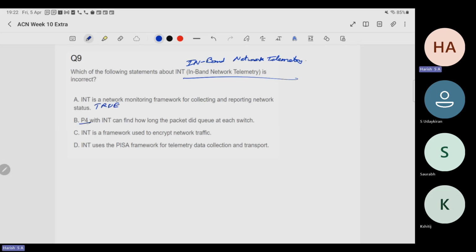And P4 with in-band network telemetry can find how long the packet queued at each stage. This is also true. Now, what is this P4? Probably you might have forgotten, but I'll give you a refresher right after this. And in-band network telemetry is a framework that is used to encrypt network traffic? No, it's false. It's not a framework used to encrypt network traffic. That has nothing to do with in-band network telemetry.